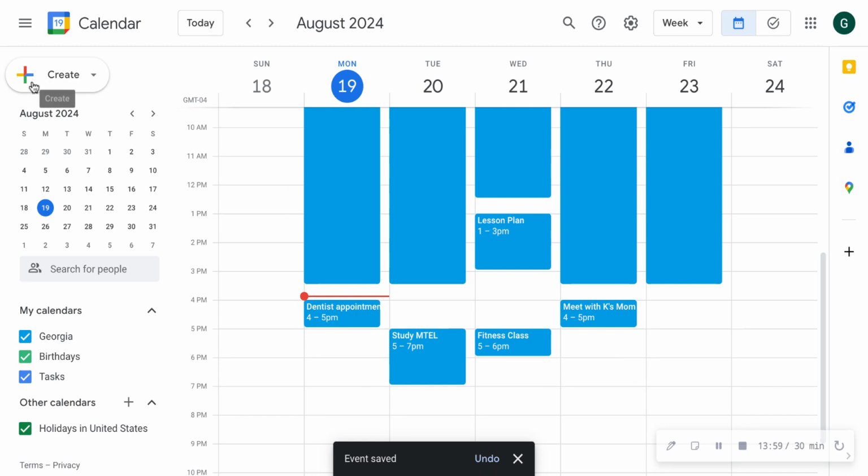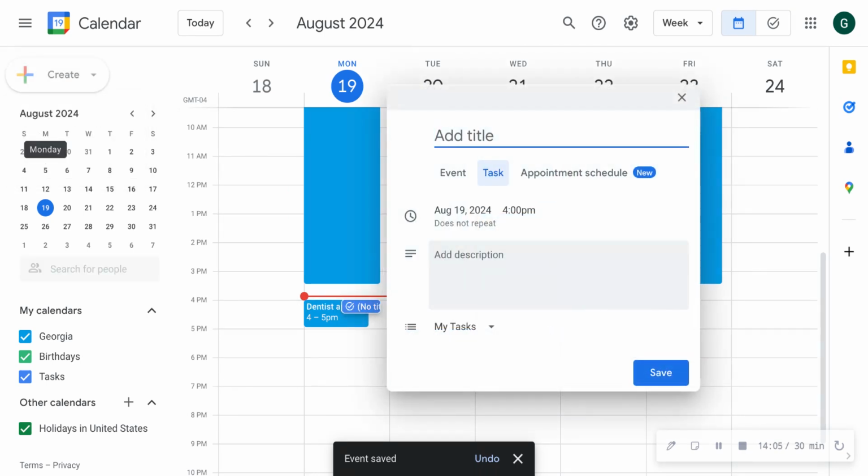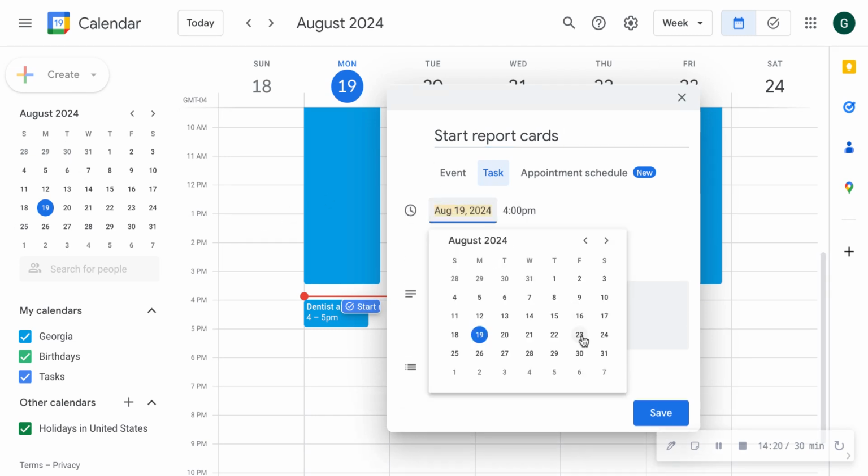And then the last thing we are going to create is, instead of an event, we're going to create a task. So a task is just a little bit different. It's just kind of more like a reminder. And so this task is going to be start report cards. So we're going to put this on for Friday.